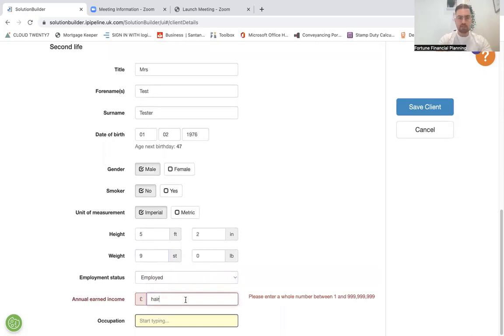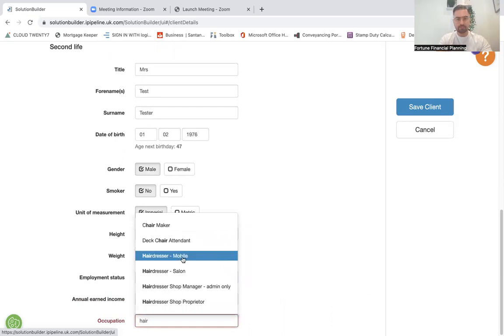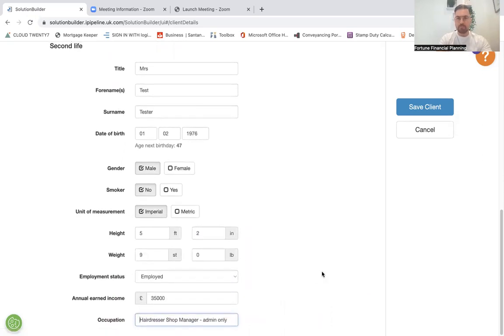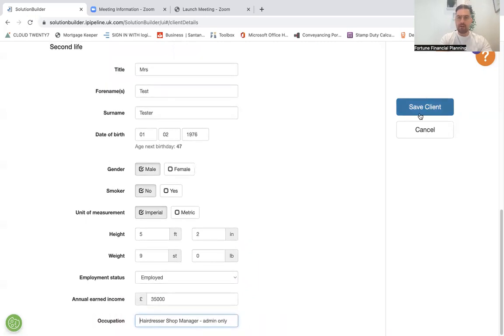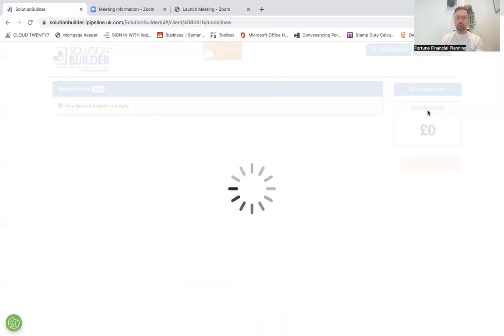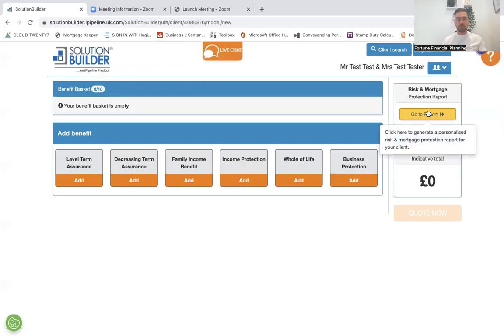No, we won't say she's a hairdresser. We will say she earns £35,000 a year. Hairdresser. Shop manager. We'll go for that one. So you save the client on the right hand side. Now you've got your profile to be able to use to build the recommendation. So naturally, this is for, as you can see at the top, Mr. and Mrs. Now we're going to add in the covers.